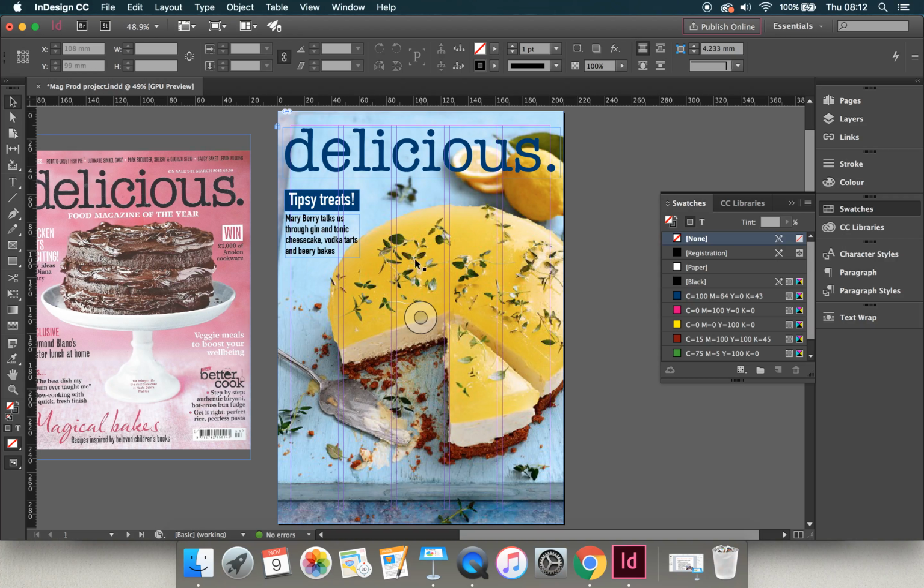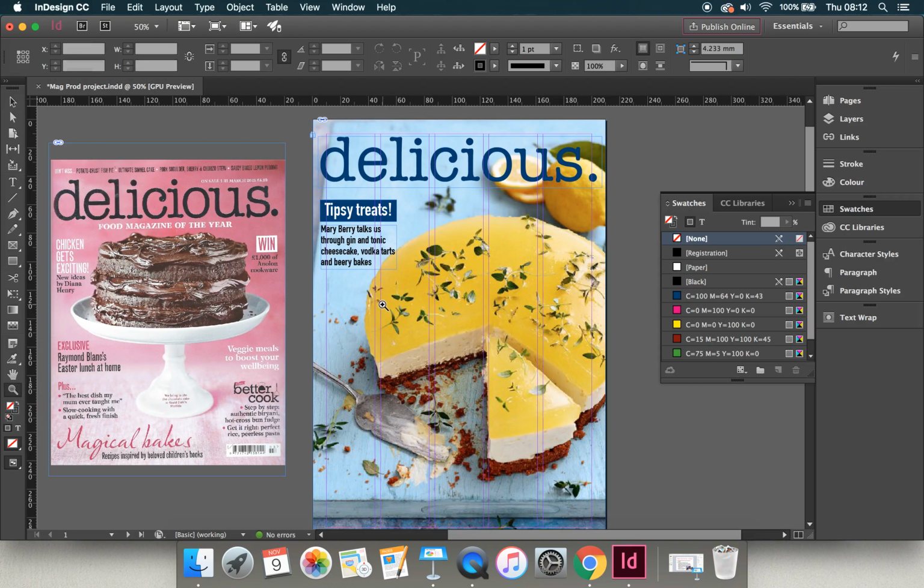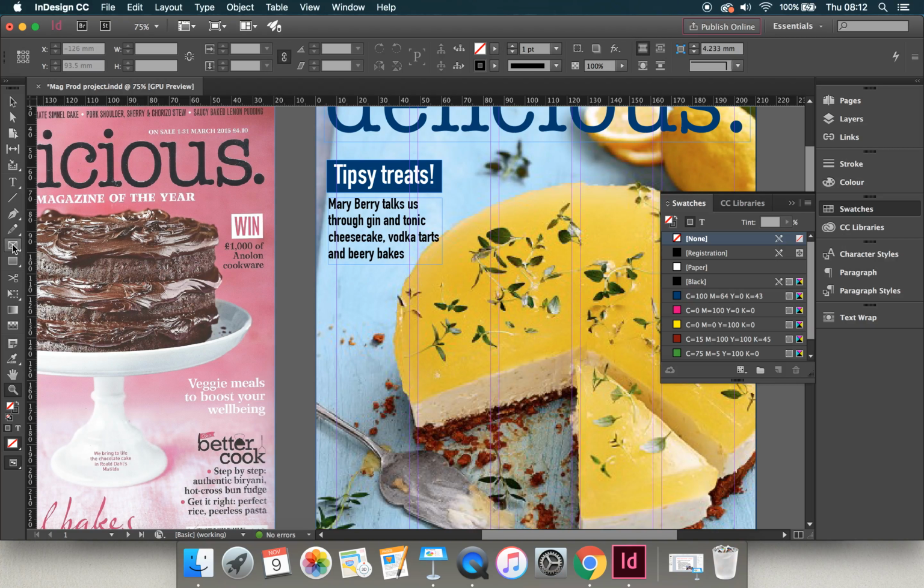This is also part of it, this main picture, because this is a gin and tonic cheesecake. And I think I'm going to put a little inset picture of Mary Berry, just to add a bit more interest to the front page, and just because she's a famous person. So to do that, I'm going to zoom in a little bit. I'm going to go to my left hand tool and pick the picture box, which is this rectangle with the cross in the middle. And I'm just going to draw a little box underneath my headline.